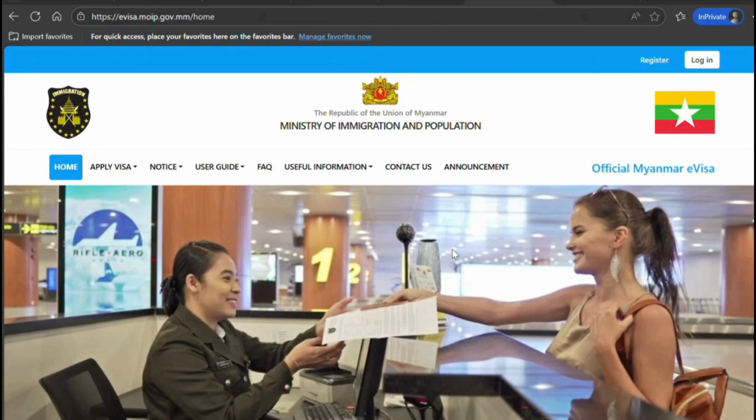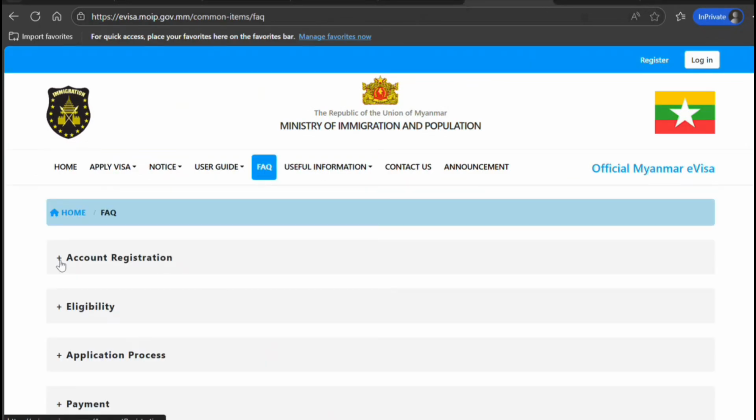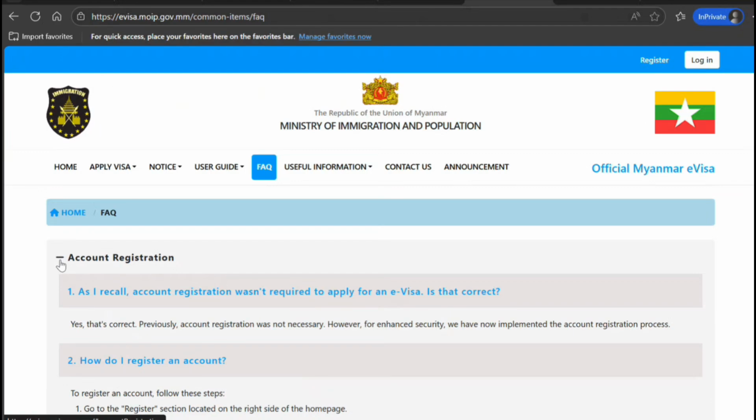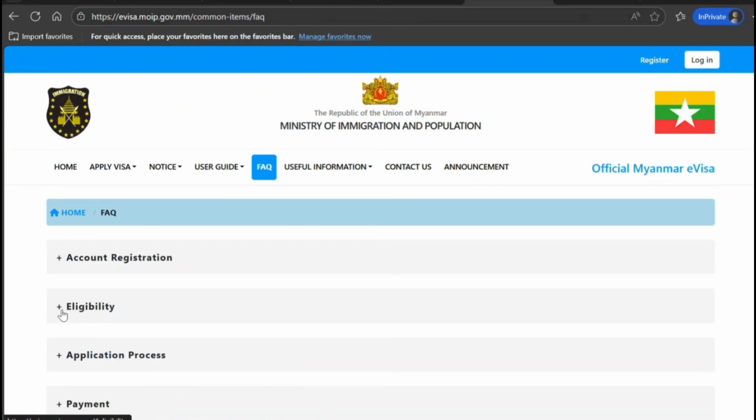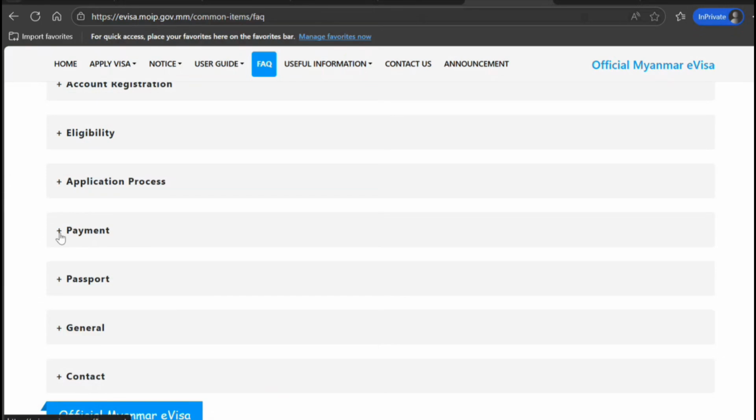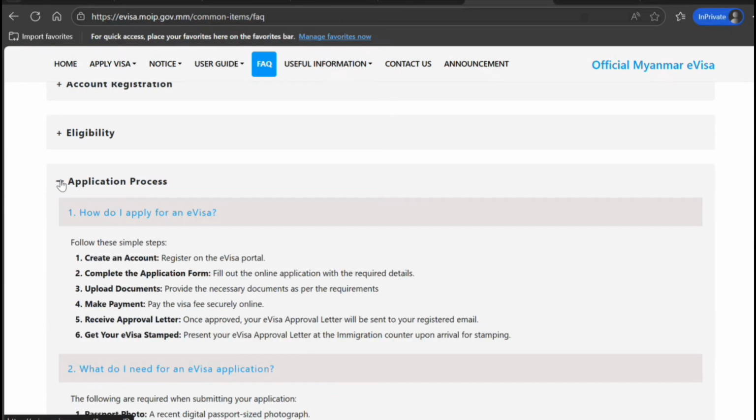So guys, in front of you, I have opened the official Myanmar e-visa website. The very first thing I would recommend is to go to the FAQ, because most of the questions you have, about payment, passport and the whole process, can mostly be clarified here.